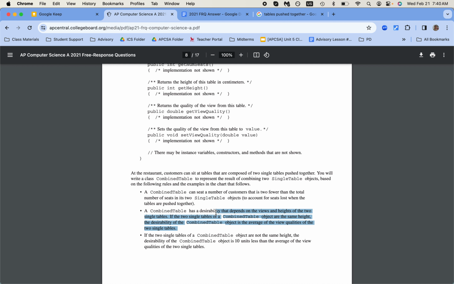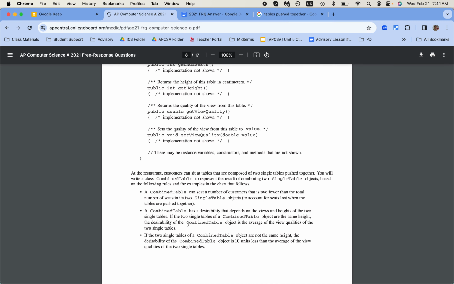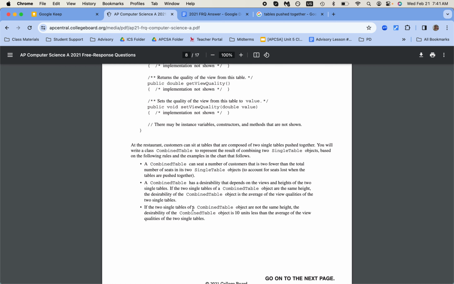A combined table has a desirability. Okay, so what is a desirability? What data type is that? That depends on the views and the heights of the two single tables. If the two single tables of a combined table object are the same height, the desirability of the combined table object is the average of the view qualities of the two single tables. Okay, so I think there's going to be a desirability instance variable, but I don't know what data type that's going to be. Is that a string? Is that an int? Is it a double? Whatever it is.